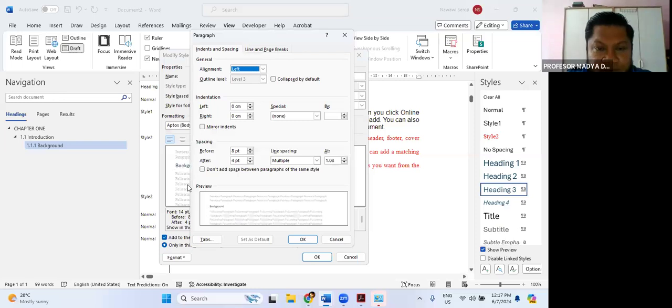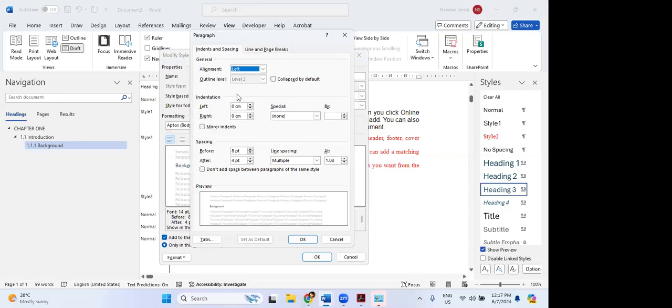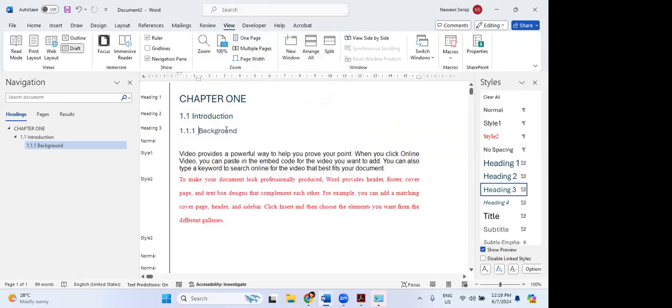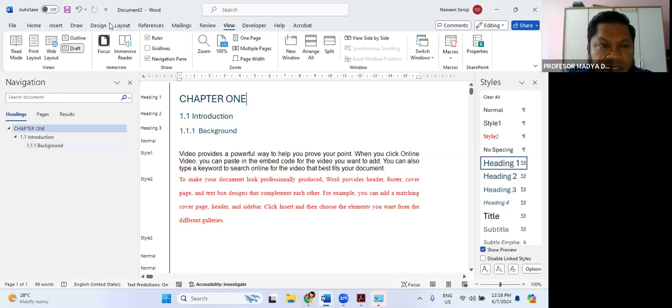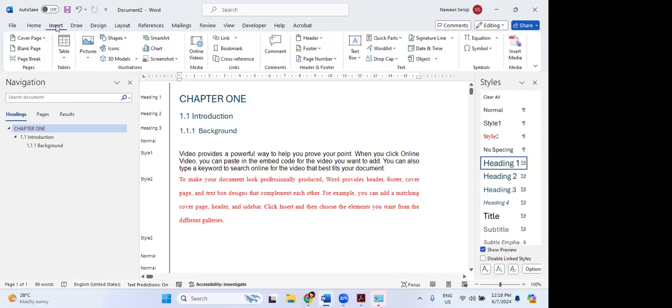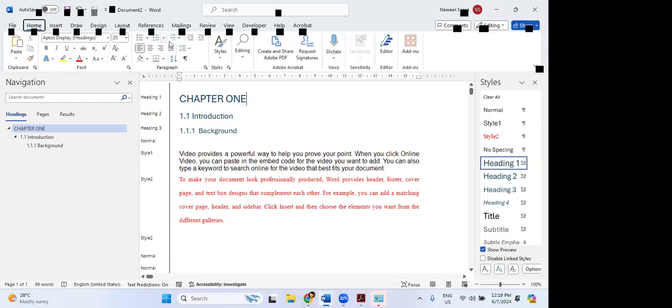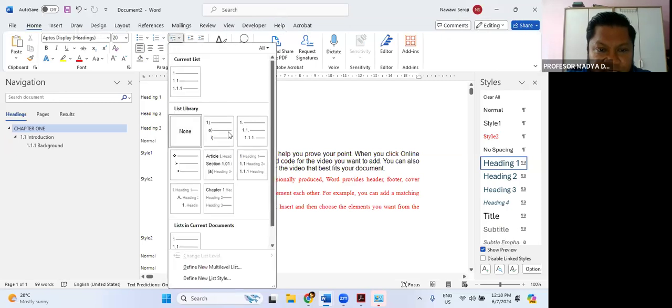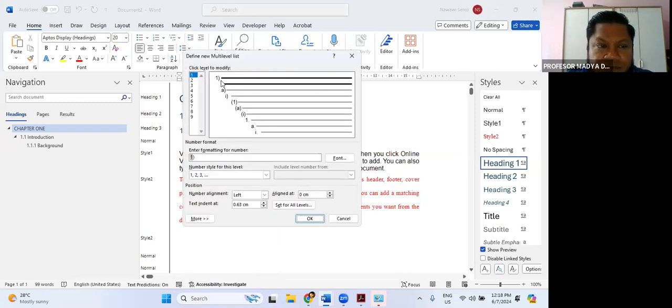Go to Paragraph. Paragraph, okay. It is here. Heading 1. You go for multi-level list. Multi-level list. Then there is a new multi-level list. Okay. Near the heading.